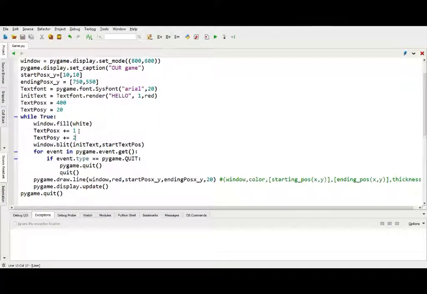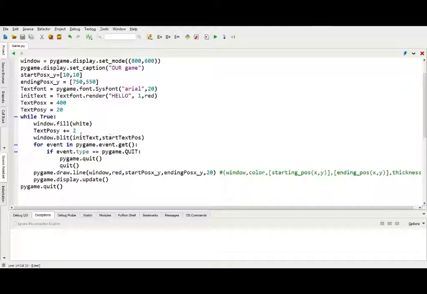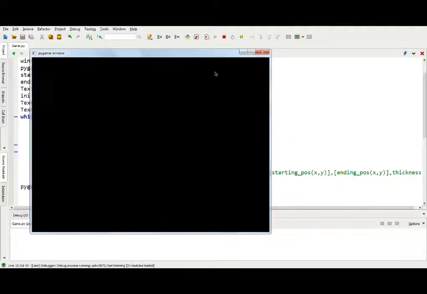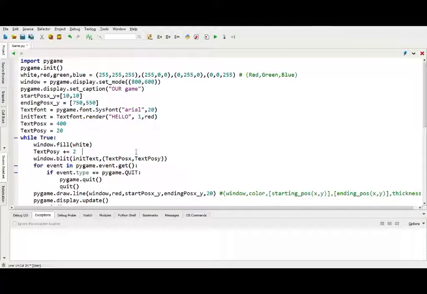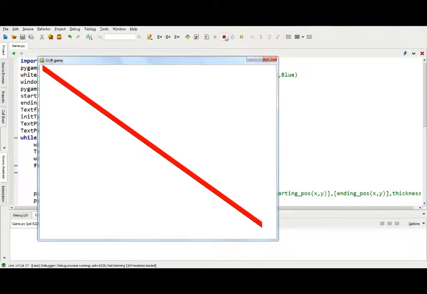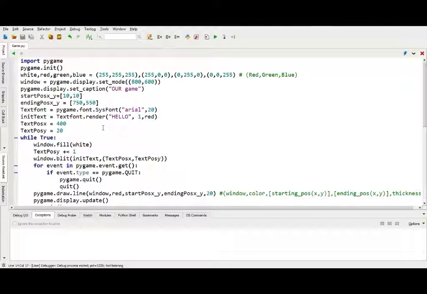So now we don't need the x position to change, we need only the y position to change. So now in between parentheses, we need the text position y. So it will seem to be dropping down, not moving to a side and dropping down. Now that was pretty fast. So let's add just half the speed that we saw, and we got hello coming down from above.